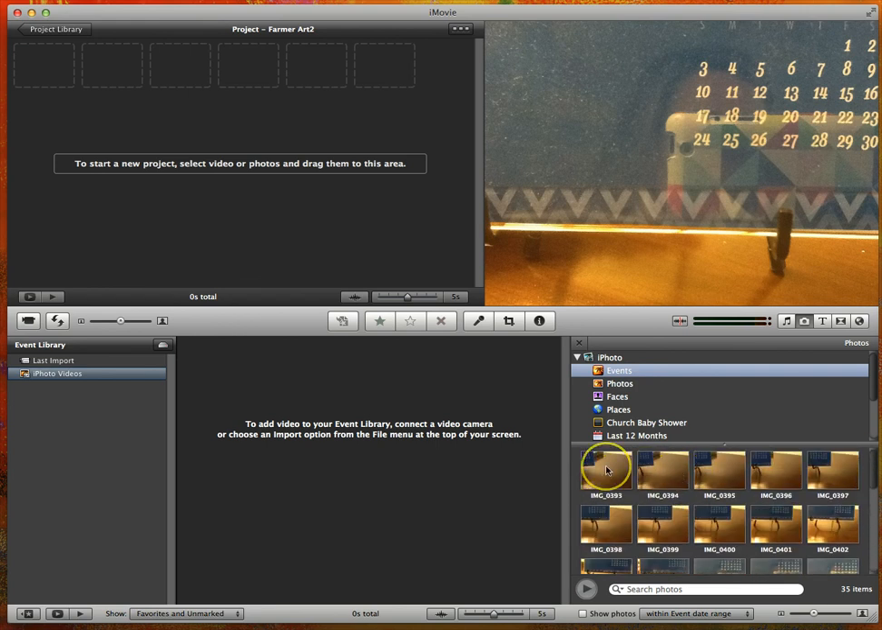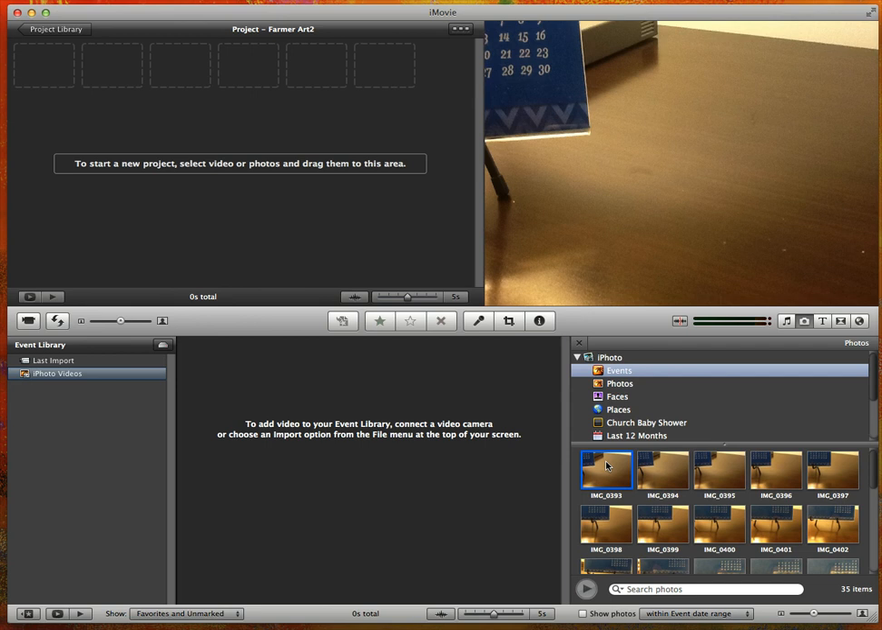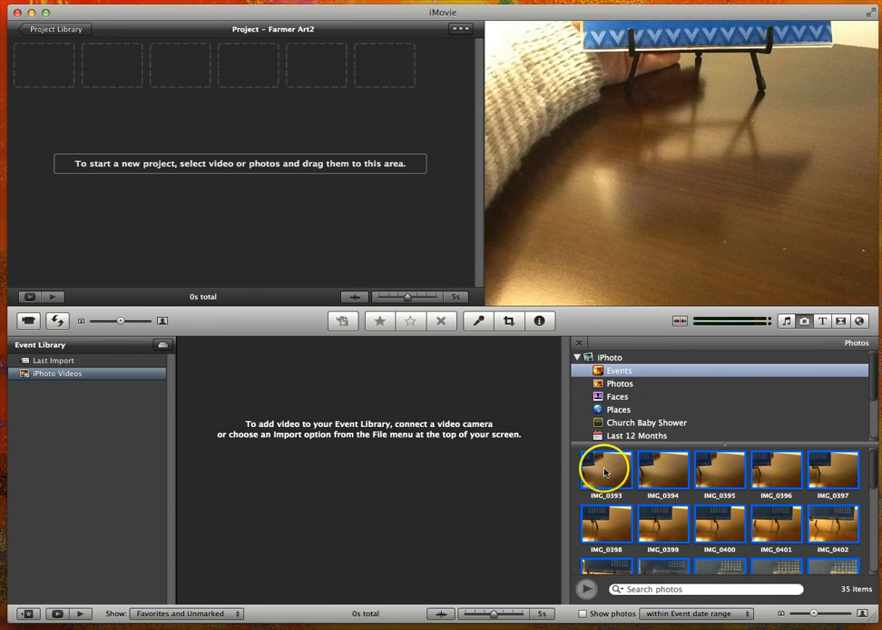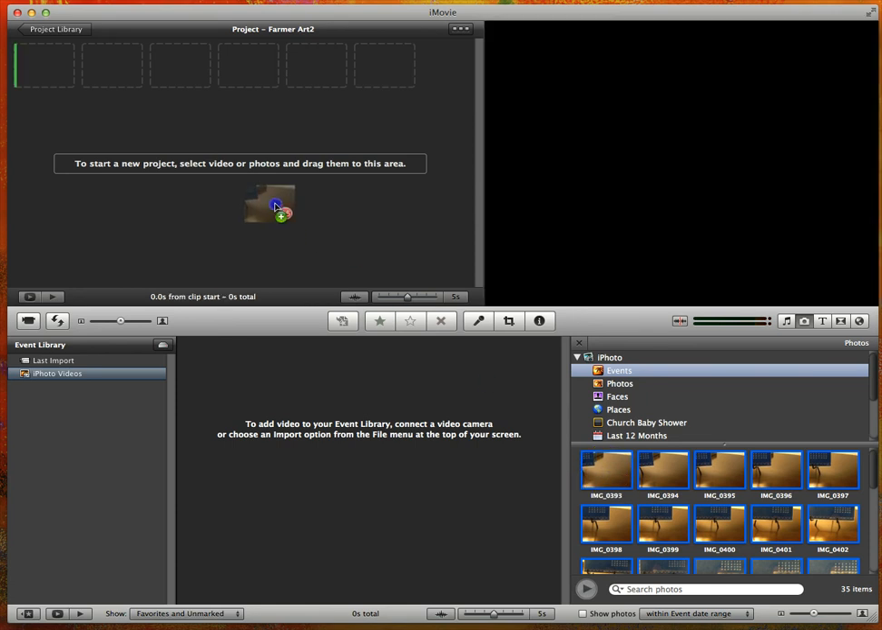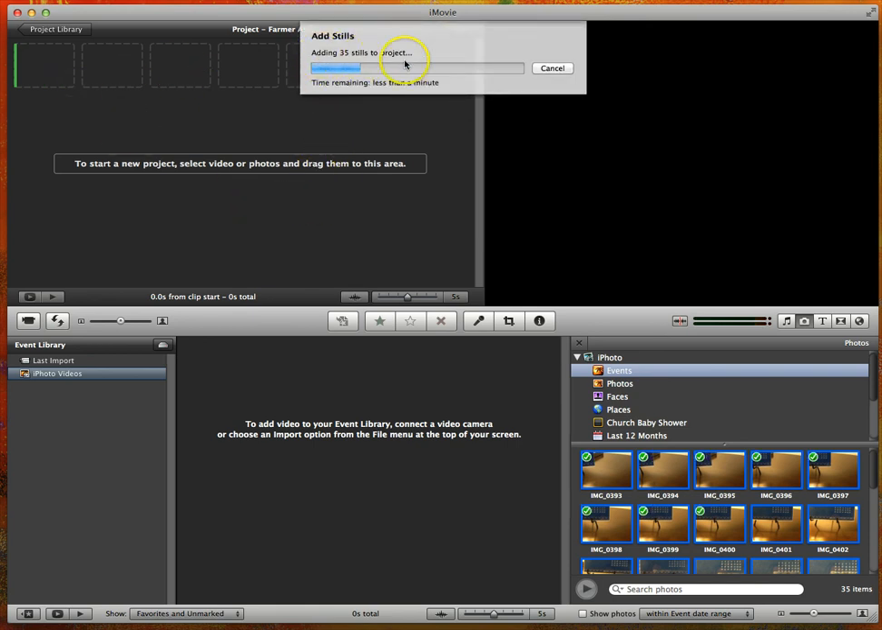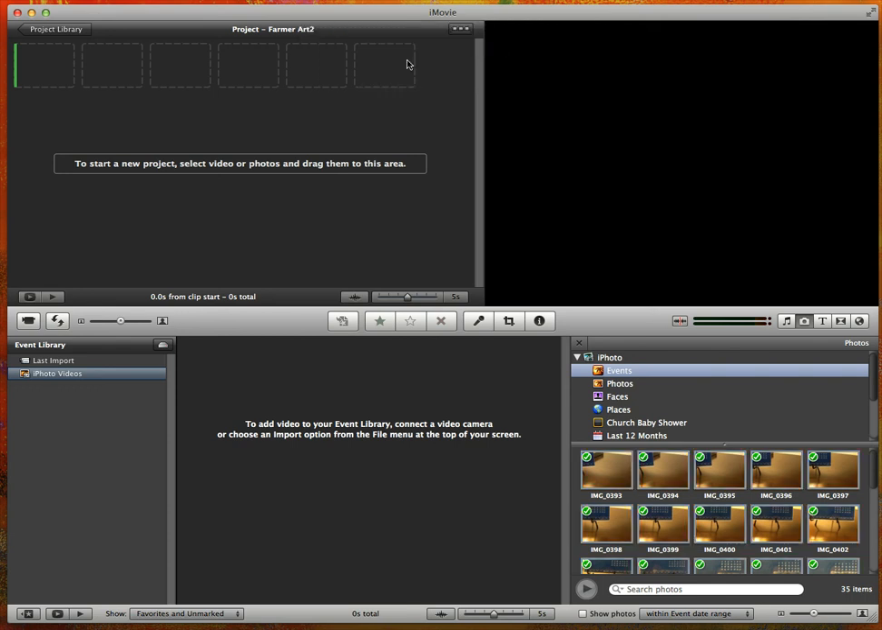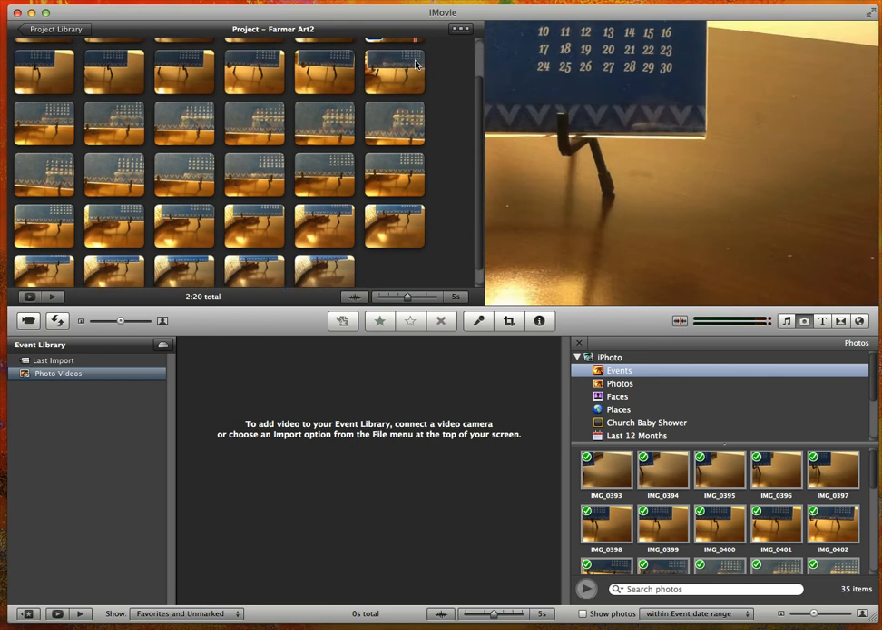To add them, all we need to do is click on one of them, and if you know that your pictures are already in the correct order, you can hold down Command and the A key, and it will select all of your pictures at once. And then all we do is click on them, drag them, and drop them into our project window. It'll take a moment to add your pictures depending on how many you have. If you have more than 35, it's going to take quite a bit longer. And in just a moment they'll show up, and then we'll be ready to start editing them.